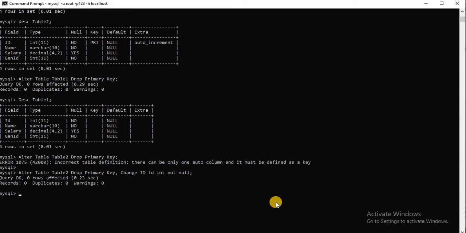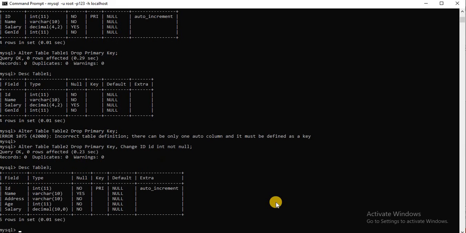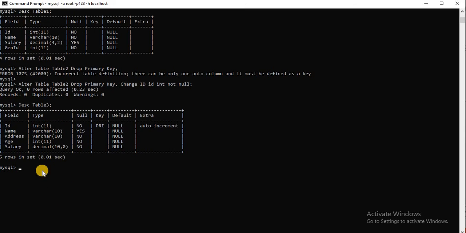Okay, now I want to add a column in a particular table. Let's take the example of table 3. In table 3 I want to add the column mobile number. So how can I add it? I use the command alter table table 3 add column mobile number, which data type integer. It should not be null.